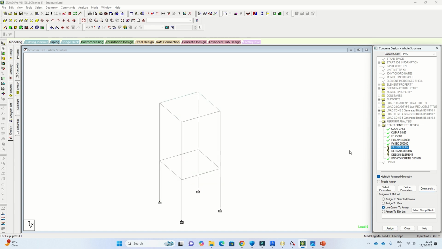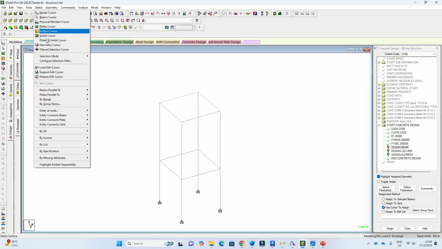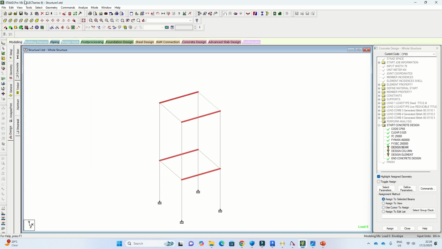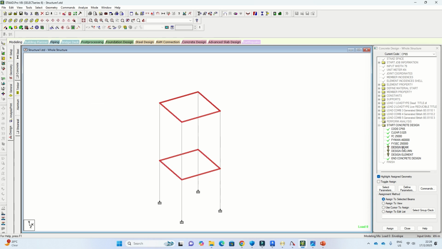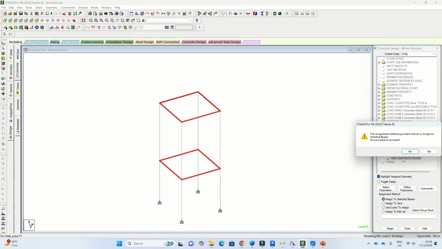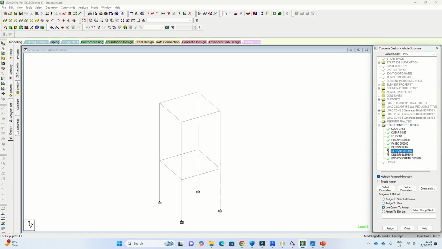When I select the beams now, I'll go to this selection button, go to beams parallel to X. Then I'm going to select beam parallel to Z. Okay, I've selected all the beams. Then I'm going to assign to selected beams. Assign, yes. Now for the columns, they are seen as beams in this diagram.